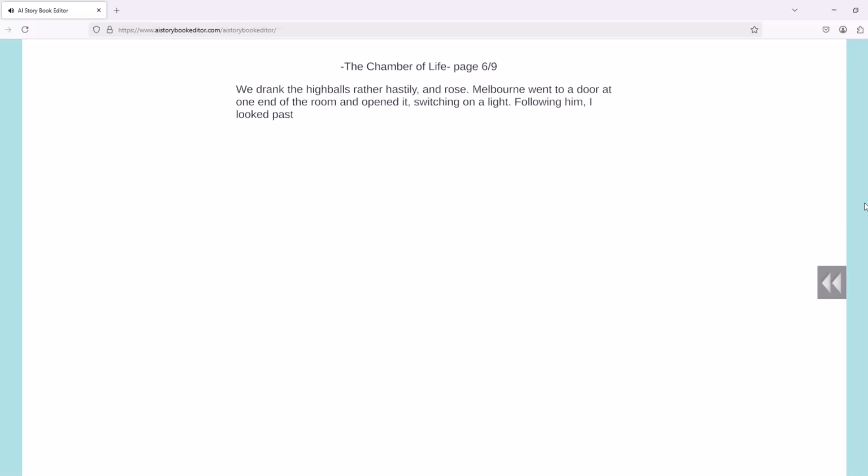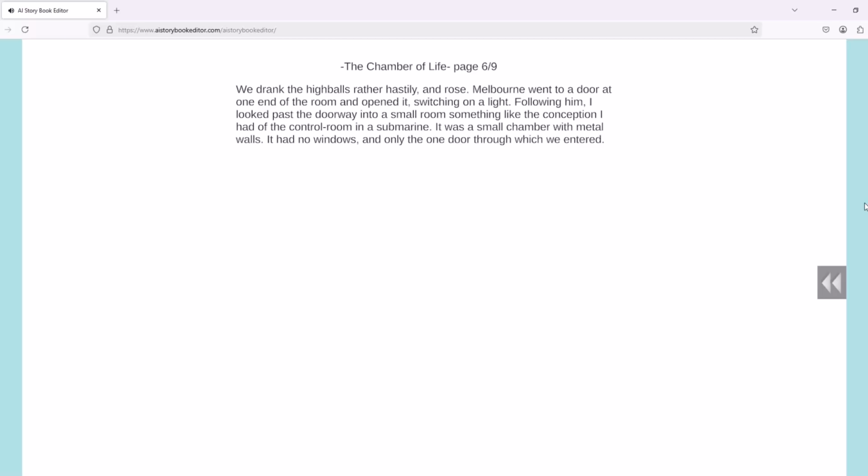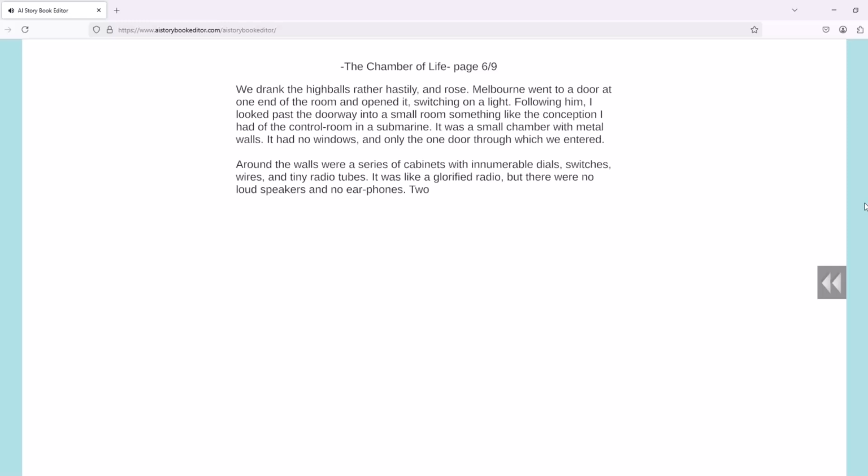Following him, I looked past the doorway into a small room, something like the conception I had of the control room in a submarine. It was a small chamber with metal walls. It had no windows, and only the one door through which we entered. Around the walls were a series of cabinets with innumerable dials, switches, wires, and tiny radio tubes. It was like a glorified radio, but there were no loudspeakers and no earphones. 2 very deep and comfortable chairs stood side by side in the center of the room.